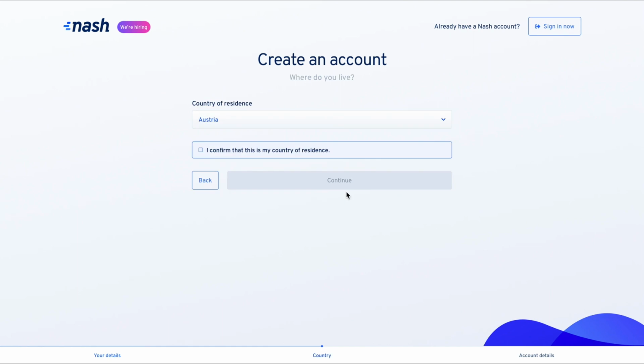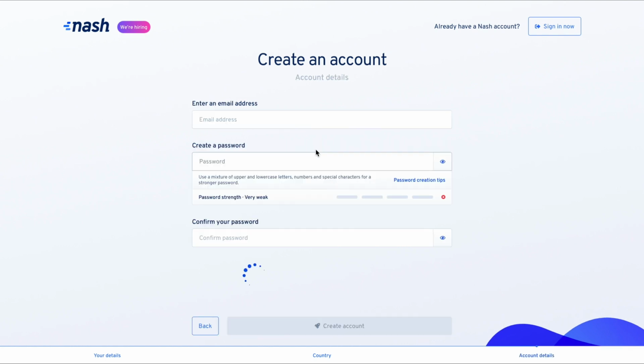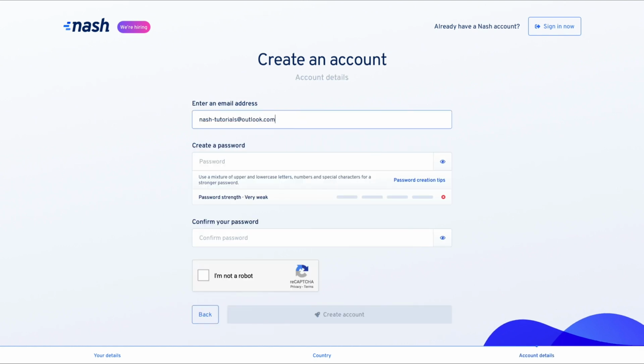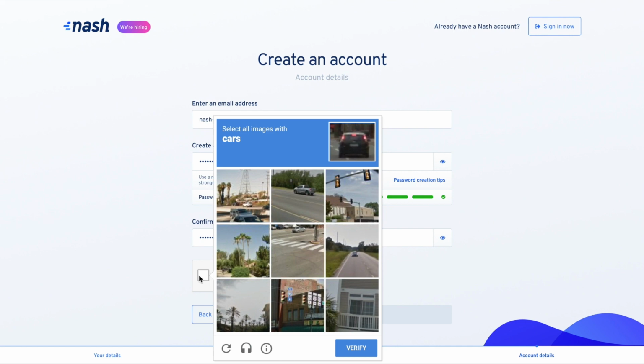Enter your country of residence, and if you're in the United States of America, we'll ask you for your state as well. Remember to ensure your email address is secure and use the strong password tips we have provided for you.